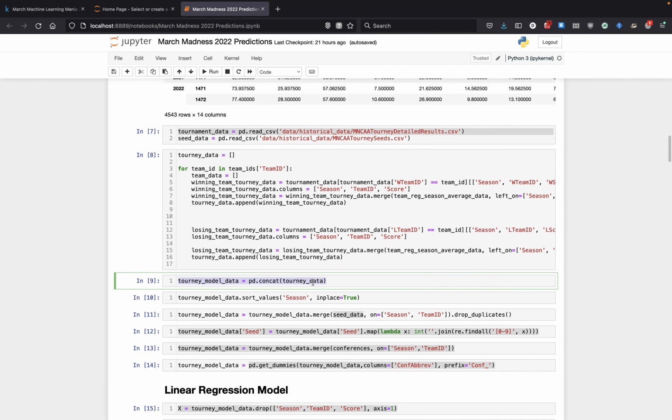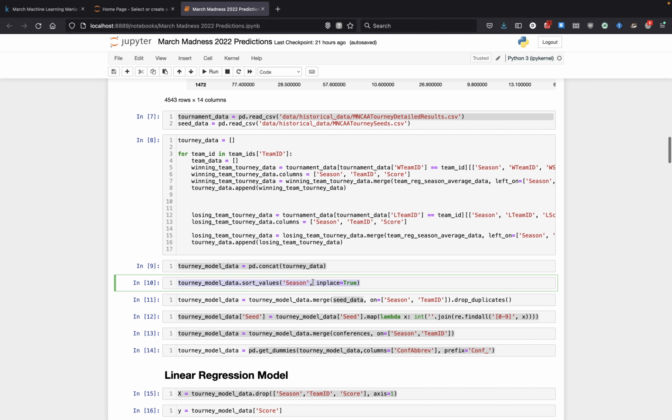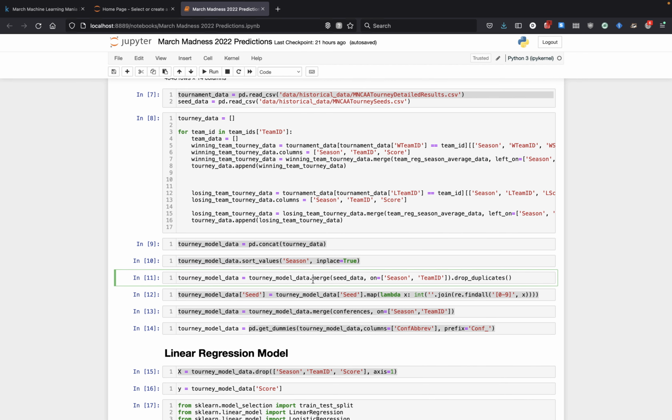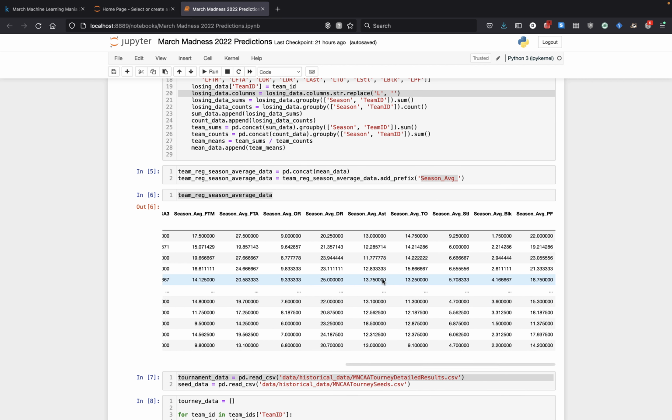Going to concatenate that all together, sorted by the season, and then I am dropping any duplicates after merging on the seed data. So this way, I have the seed, which is obviously important. It's like the 1 is almost guaranteed to beat a 16. So obviously that data is important, unless you're Virginia, when you screw me and lose as a 1 seed to a 16.